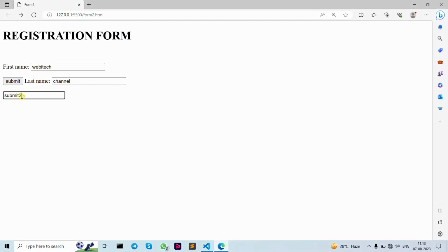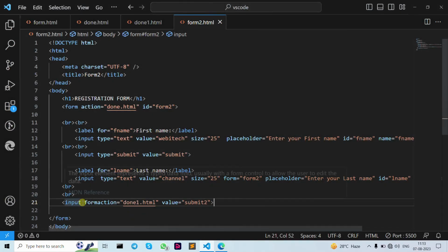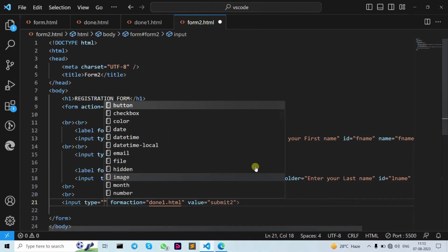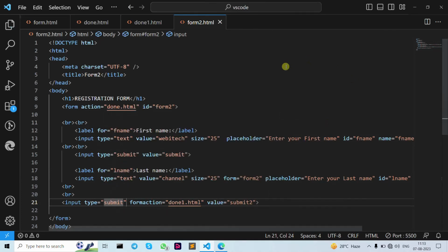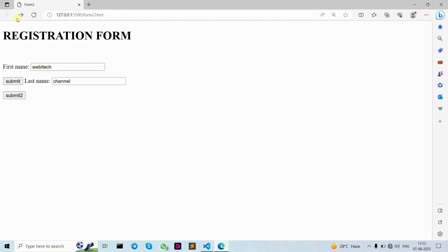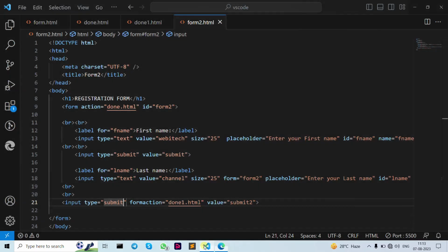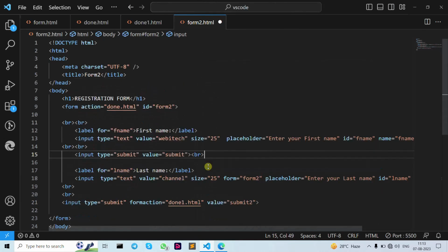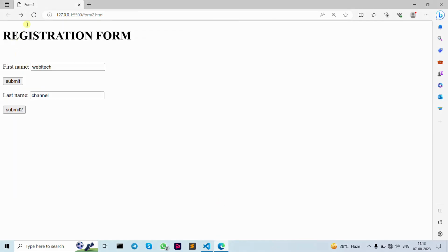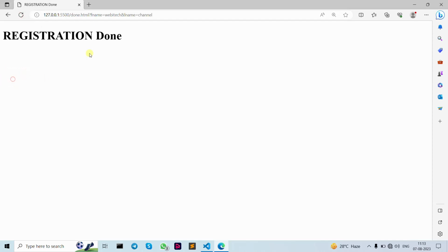As you can see, I created a new one. Let's write down our type here, type equals submit. Then save. As you can see, let's give them a br tag here. Now, as you can see, this is our submit button.